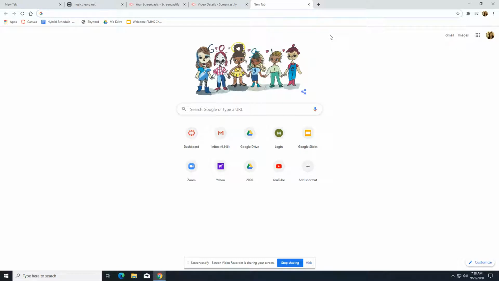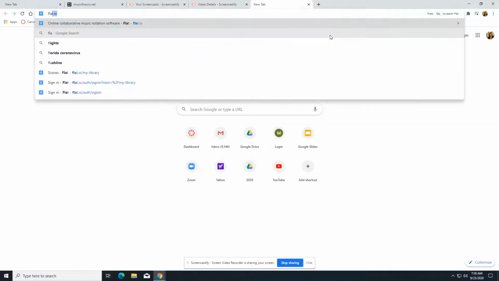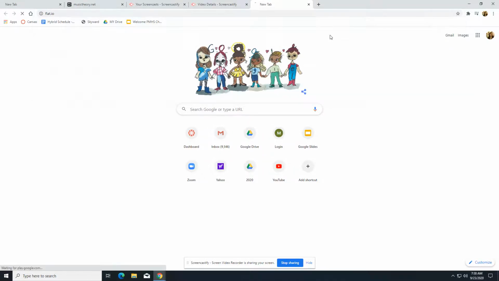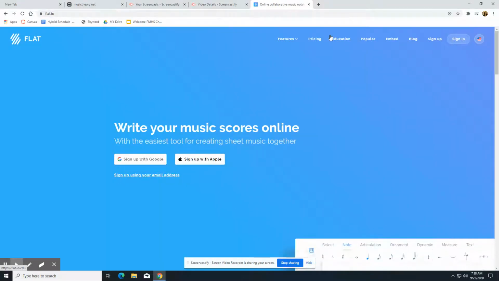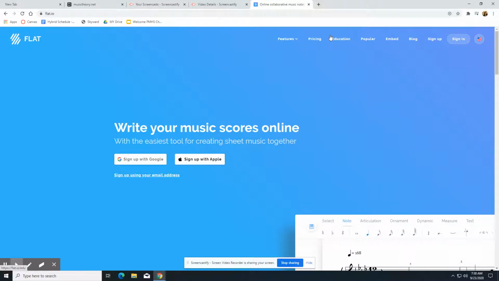So in the browser, you're going to type in flat, that's F-L-A-T, .io, and I'll probably have that linked in Canvas as well. Once the website comes up, you'll see there's a place where you can just sign up using Google. Now, I already have an account, so I'm going to click on it and it's immediately going to bring me up into my own account.